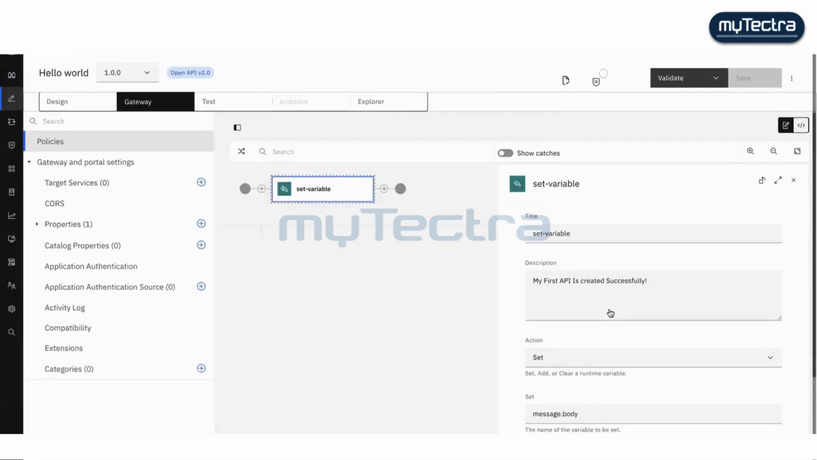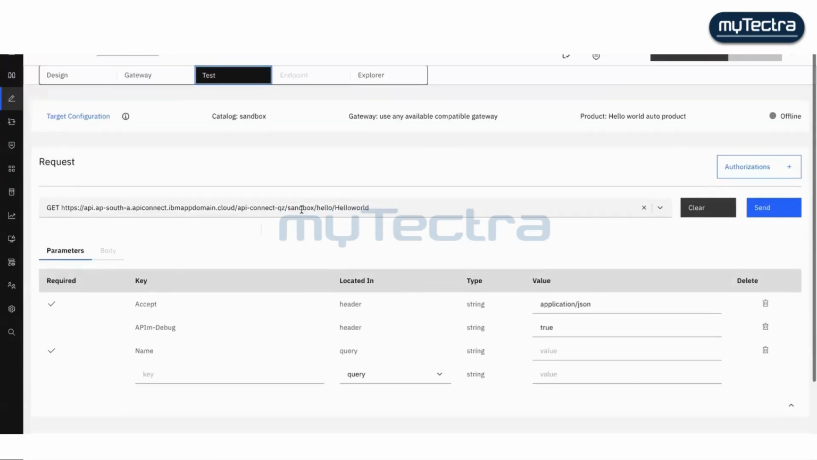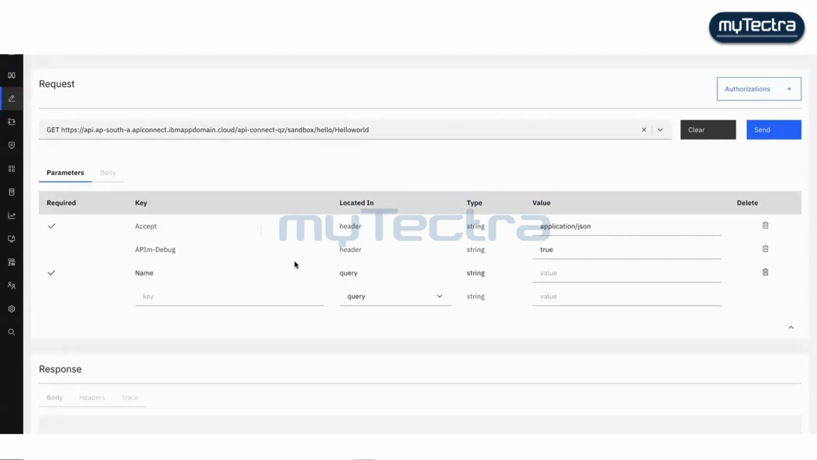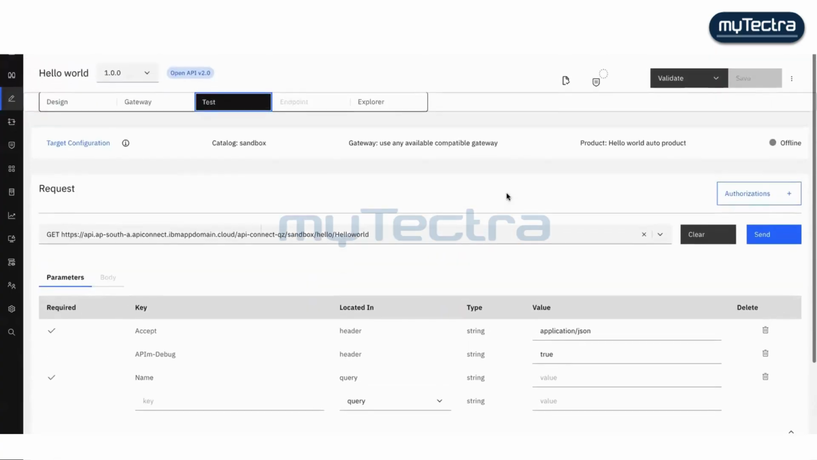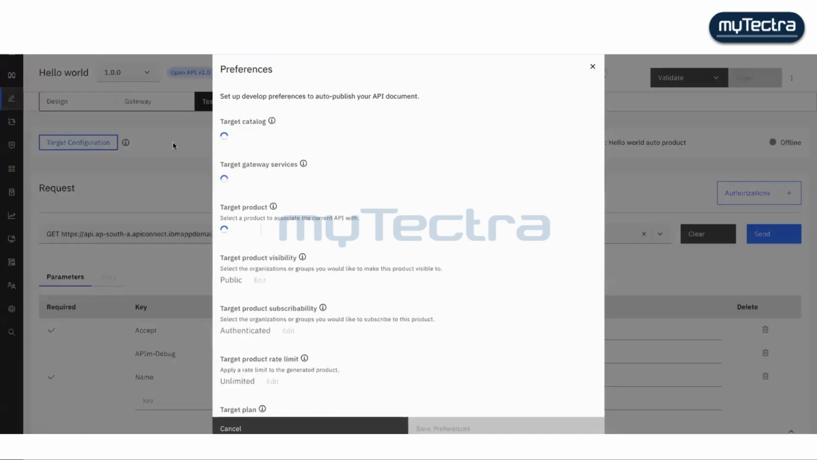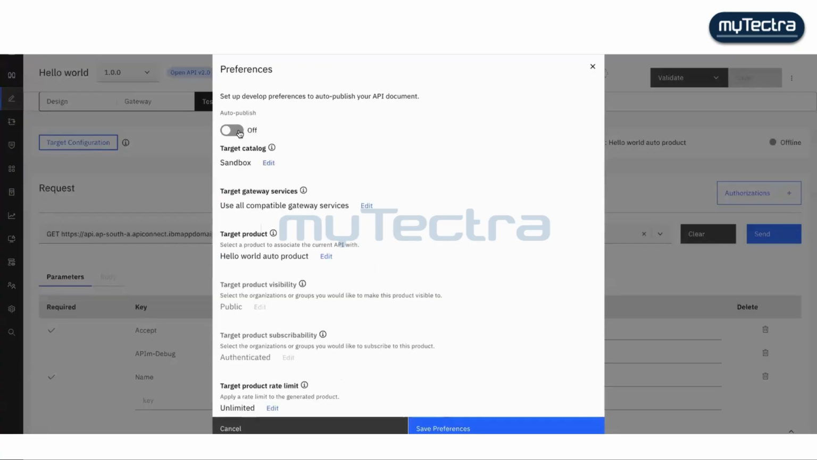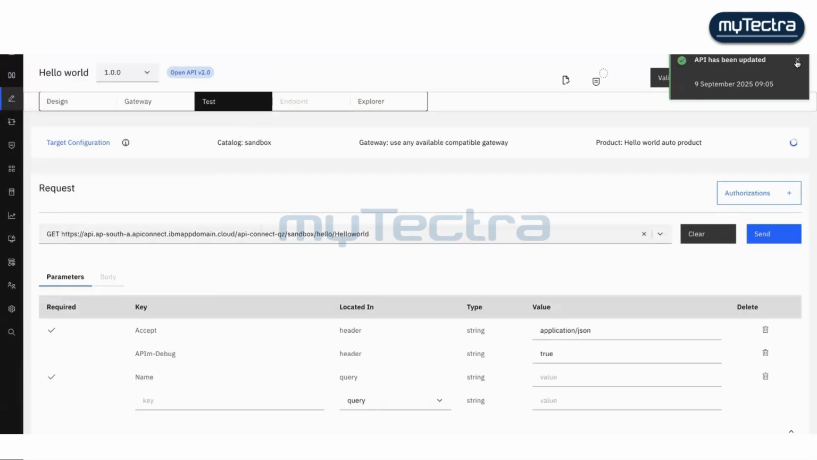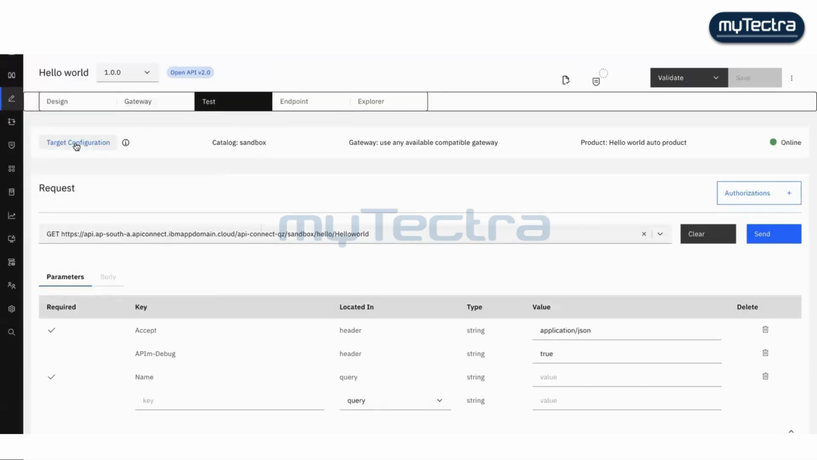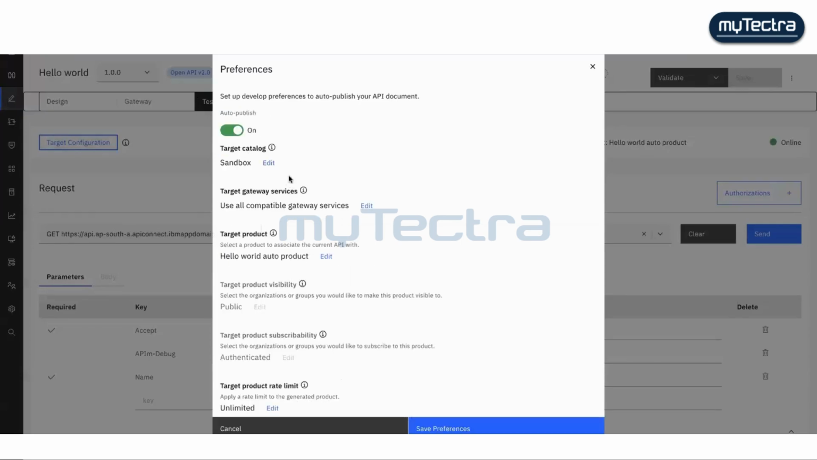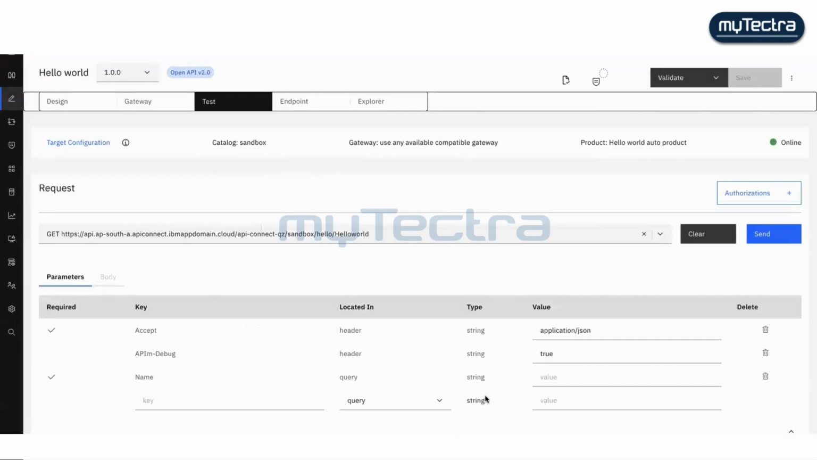I saved it, validated with specification. I'll tell you the difference between the both today. Okay. It got validated, I guess. Now go to test. First, click on target configuration. Not now. See, the API is offline currently, right? Yes. Click on target configuration. Click on auto publish on. See, again go to target configuration. Yeah, two times I need to do. Yeah, this is actually a bug in the API Connect. Click on save preferences. I will walk you through everything today.